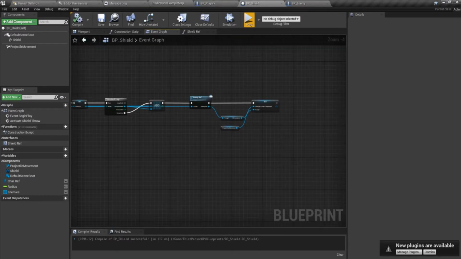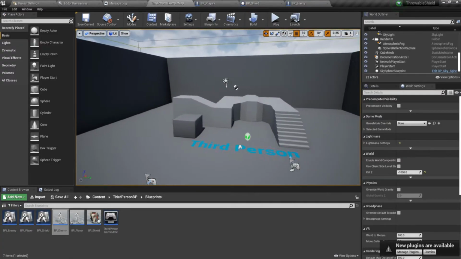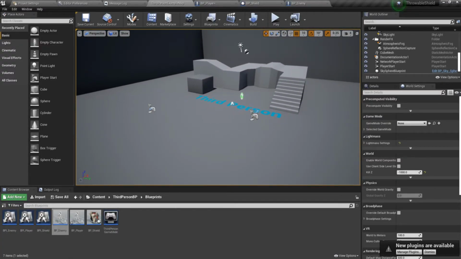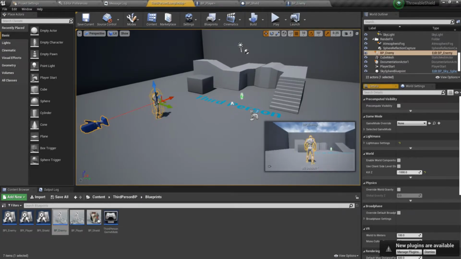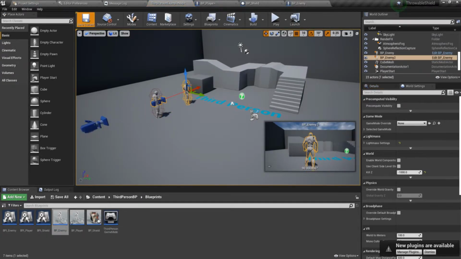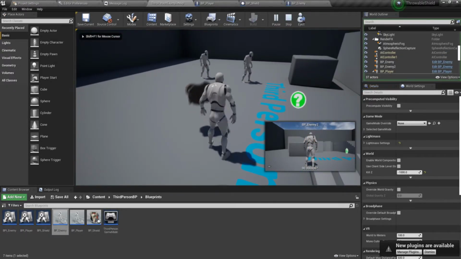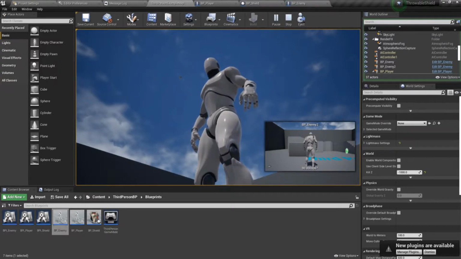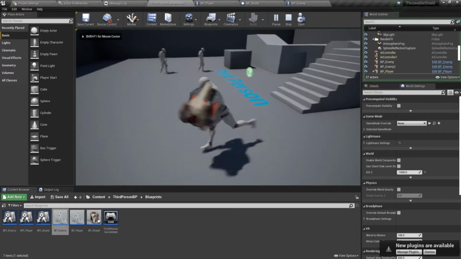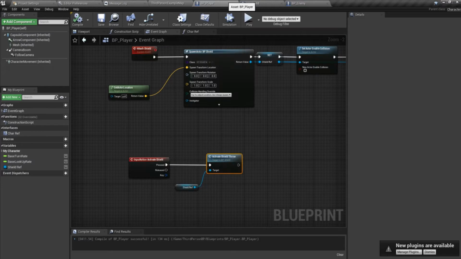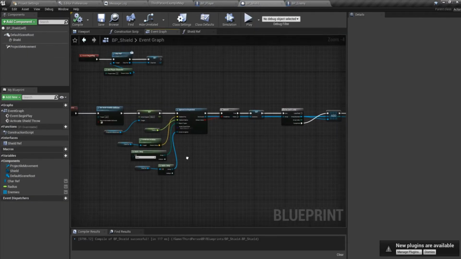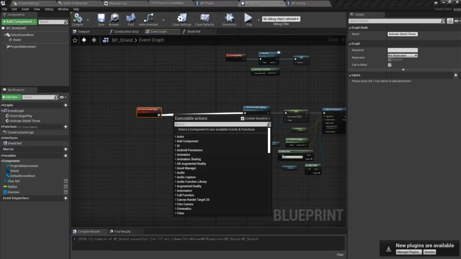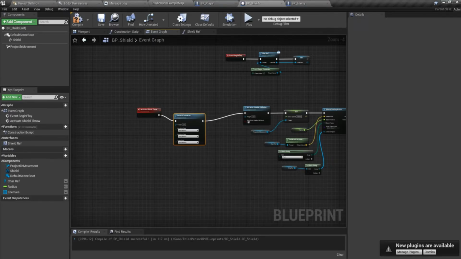So let's see what we have so far. I'll delete this one. I'll place 2 enemies over here. Let's see what happens. Nice, it flies away with the shield. Right, we forgot something, and the thing is, it had to detach from our hand, from the player actor.